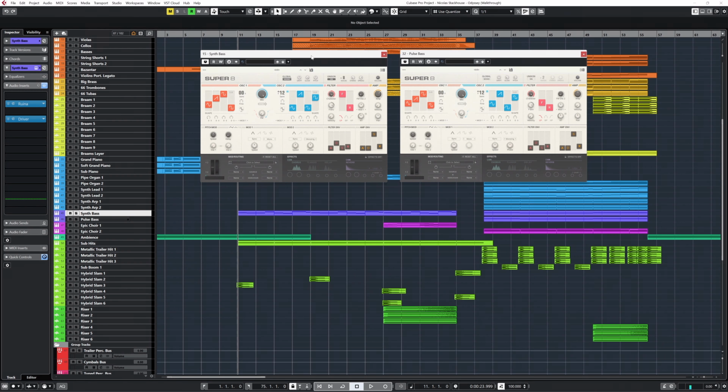For the synth bass, I'm using Super 8, and I've created a synth very similar to the synth leads 1 and 2. The only difference is that it's heavily muffled with the use of a low-pass filter on one of the effects. For the pulse bass, I'm also using Super 8, but for a more short and aggressive stab to give the track a little more drive and movement. Let's take a look at the mix.